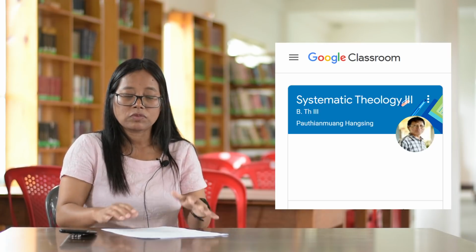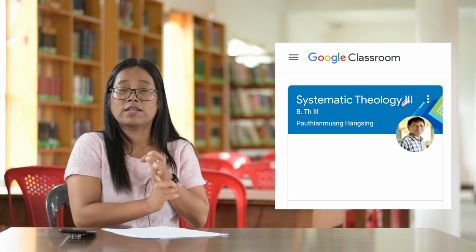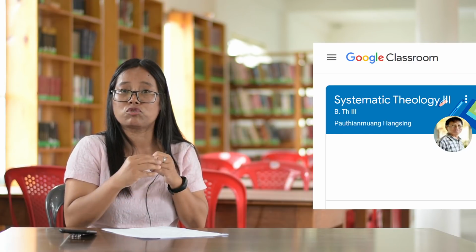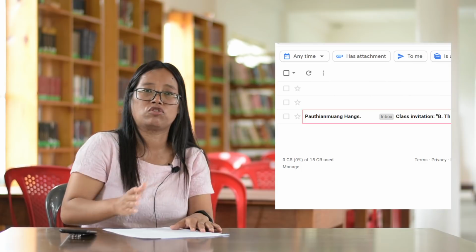First thing, you create a Gmail account. Second thing, you download Google Classroom and Google Meet, these two apps, and install them in your phone. And after installing on your phone, that is the thing that you need to do. And you have to wait. And on the first day, for example, when the routine is out, the teachers will be given your Gmail, and they will send you an invitation through your Gmail account.